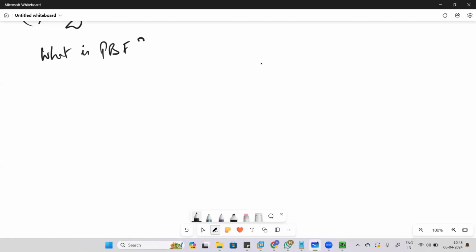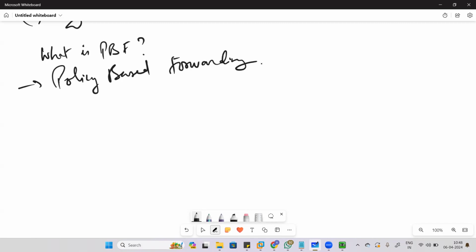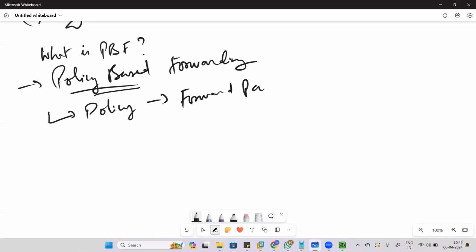What do we mean by that? We mean that we define a policy, and based on this policy, you will be able to forward the packet. But then the question arises, don't we have routing for that? We have already defined a static route. Should that static route not take care of it? So yes, the answer is yes. There is routing in the environment that will take care of routing the packets.